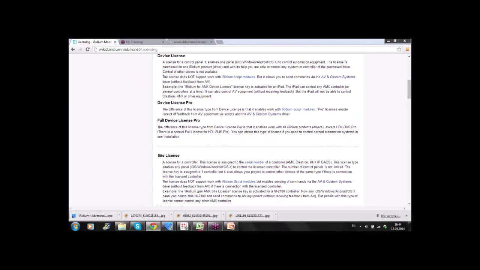And as I mentioned before, we also have full licenses. With them, you can control an unlimited number of supported protocols. So if you need to combine several systems, it's better for you.